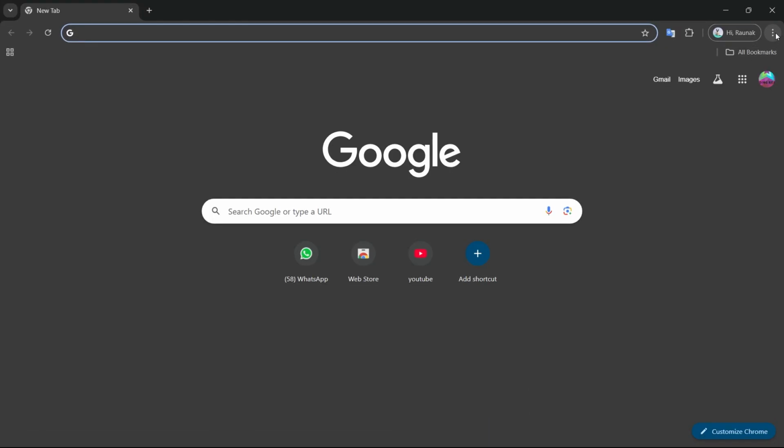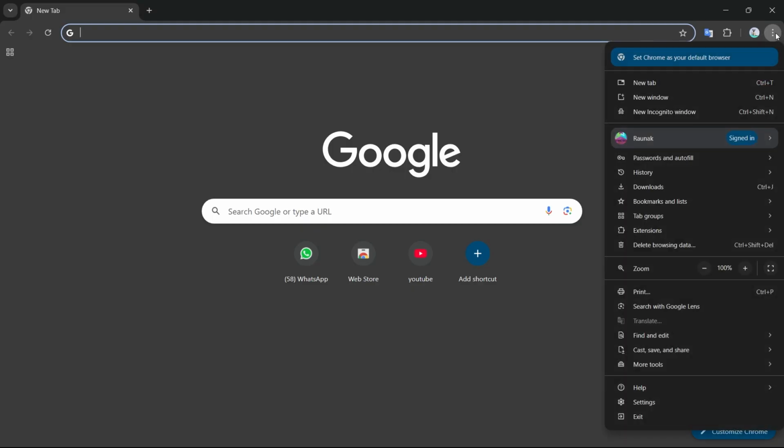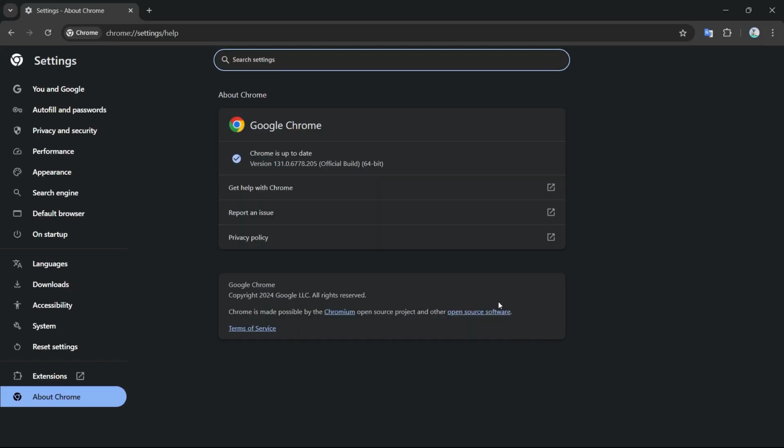Now click on the three-dotted icon at the top right of the screen. In this, you're going to click on Help. Now when you take your mouse over Help, it will show up this menu. We'll have to click on About Google Chrome. Now, as you can see, my Chrome is already up to date.